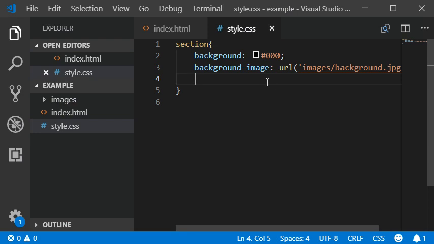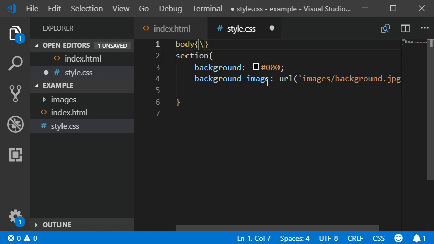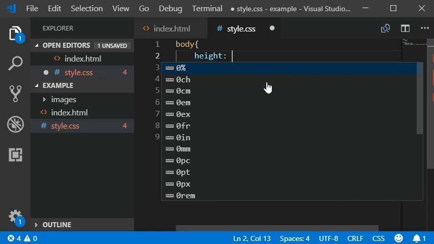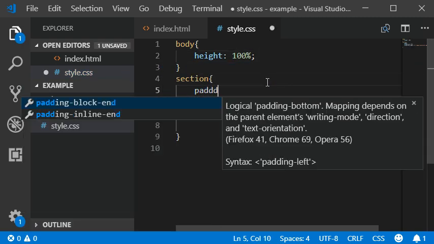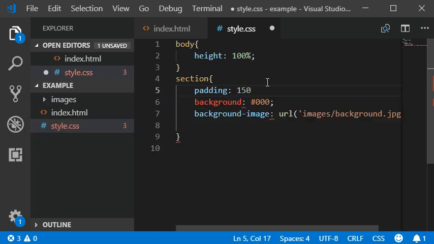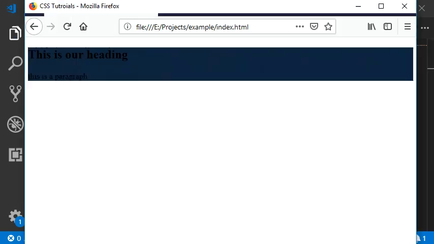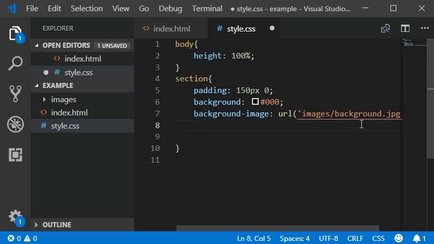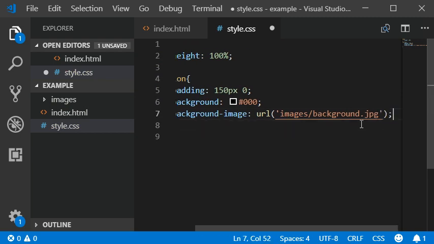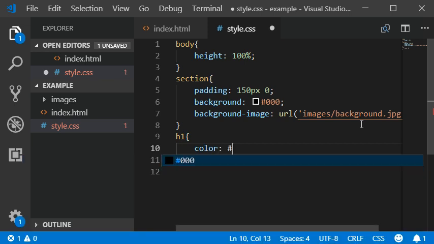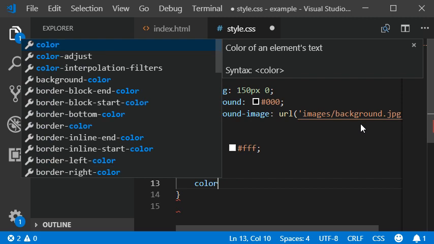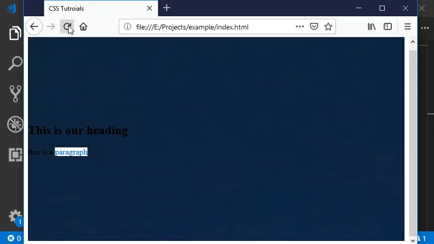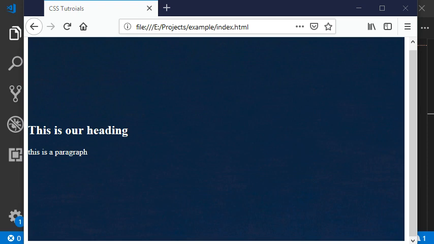So if you want to show the full background here, you need to add body, which should be 100%, height 100%. Maybe you can also add some padding, maybe 150 pixels, like this. We have the background here, and now I'm going to color the h1 tag here. Color should be white, and the paragraph should be white. So here we have our background, and now I'm going to add no repeat.